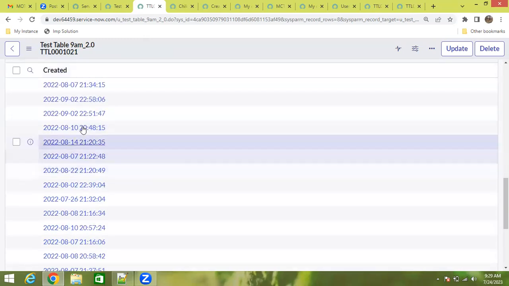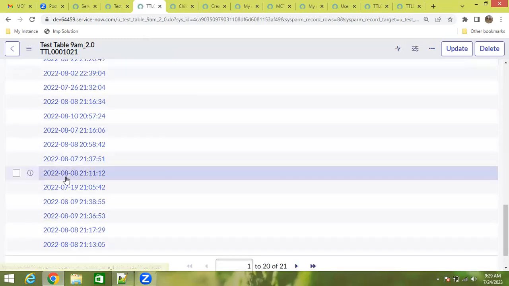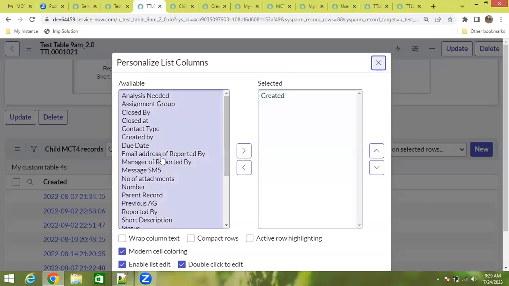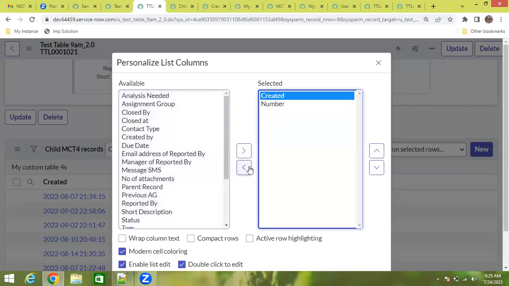It's showing up here. Only the created field is showing up in the personalized list. You can personalize your list here and add a few more fields. These are all the fields showing up from the child table or related list table.